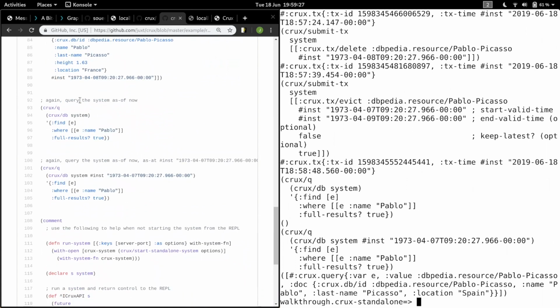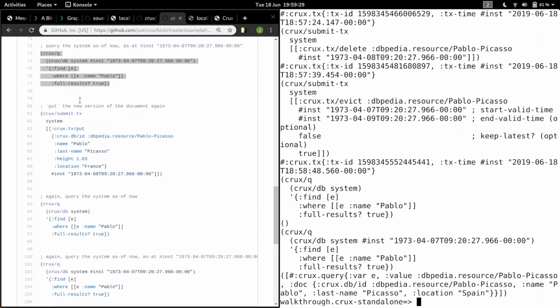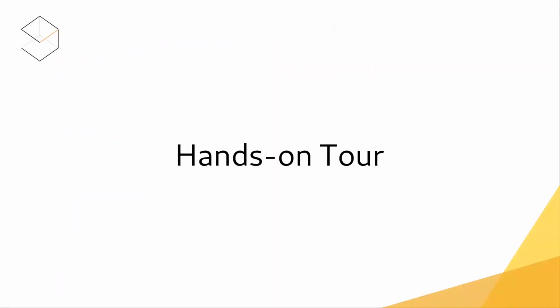So we're just running through this walkthrough CLJ, putting, casing, deleting, evicting, using the four operations and running a query. So that's kind of interesting. And I'll let you do that at your own pace if you want to try that. But I had some other examples I want to show you. So I'm just going to go back to the deck.